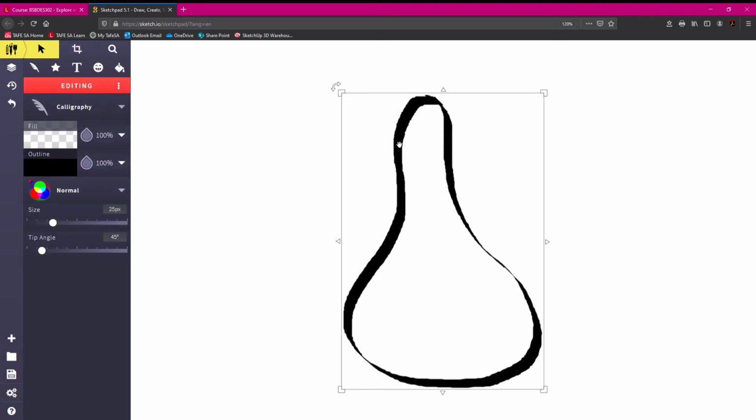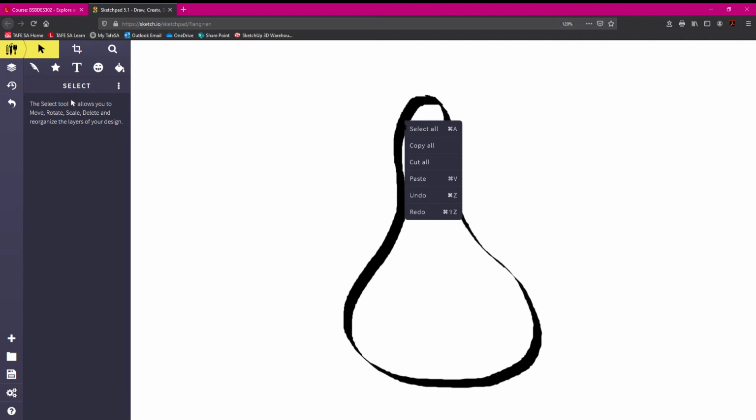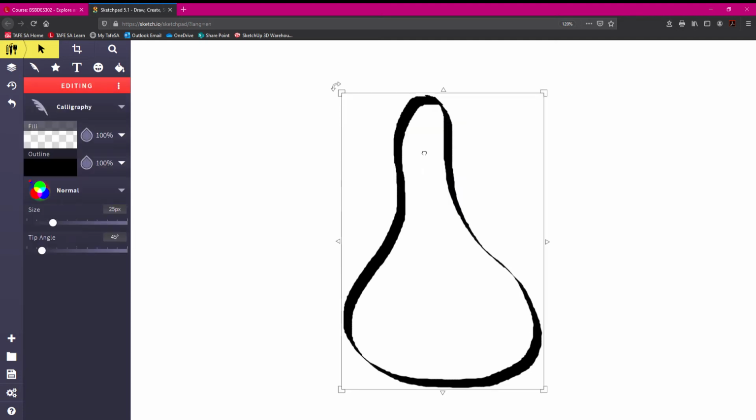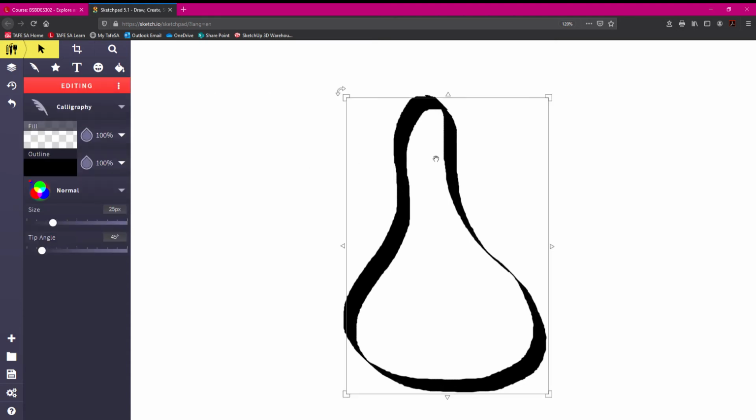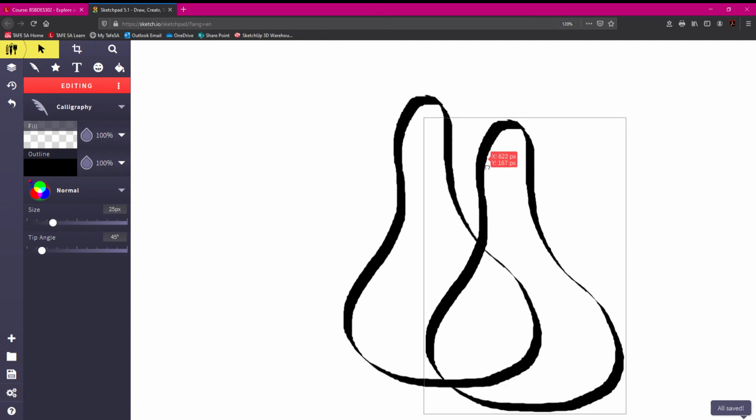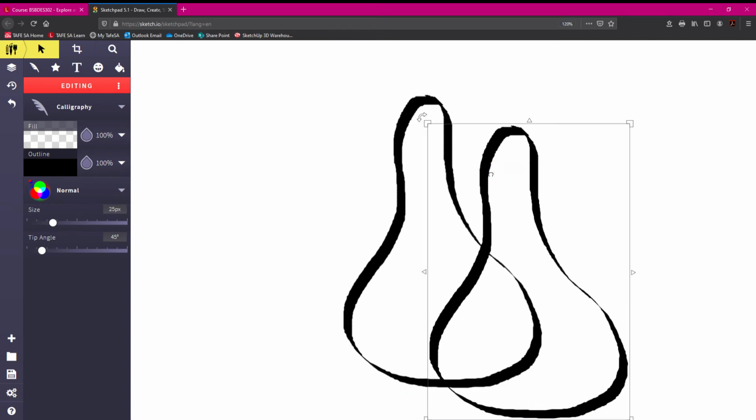So now I want to actually get a little bit of a design going. So what I'm going to do is right click and say copy all. You want to do this with the select tool activated as well. So copy all. I'm going to click away and I'm going to go paste. Now you can see we've got two.